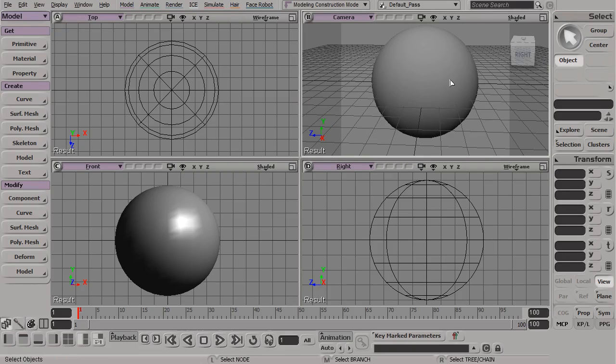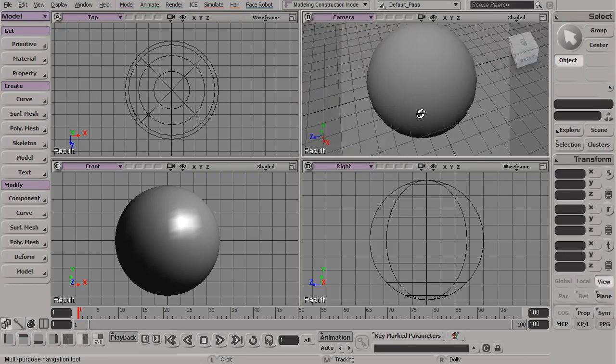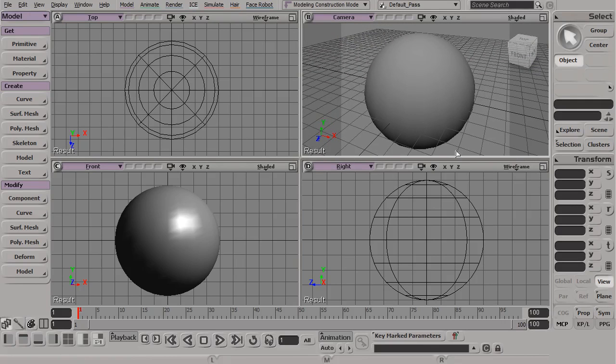So for modeling purposes, this becomes very, very useful. Now when it comes to actually working within these different viewports, typically you'll probably want to at some point in time expand and make these viewports a little bit larger. Now that can be done by just clicking on this icon that's in the very, very far upper corner.